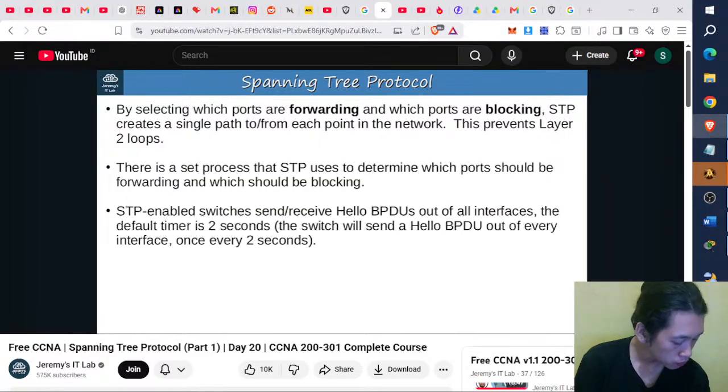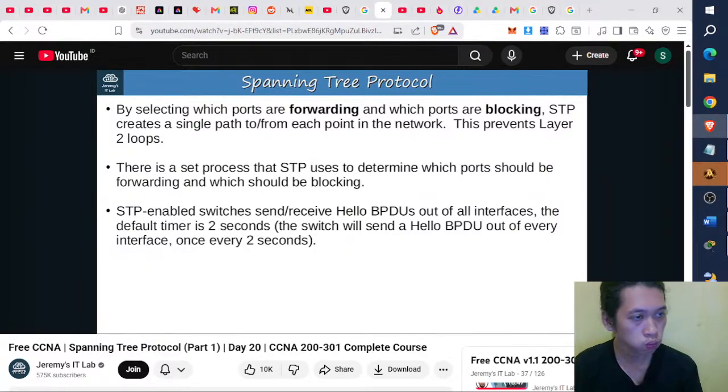STP-enabled switches send hello BPDUs out of all interfaces. The default timer is 2 seconds. So the switch will send a hello BPDU.